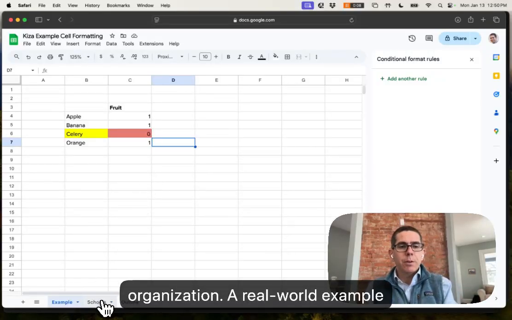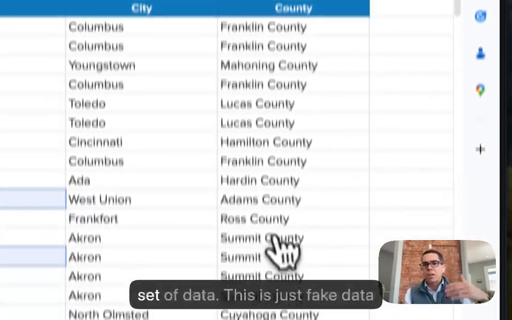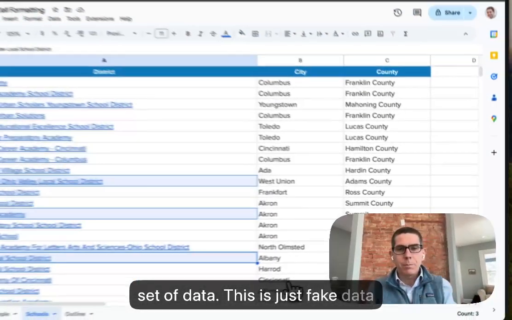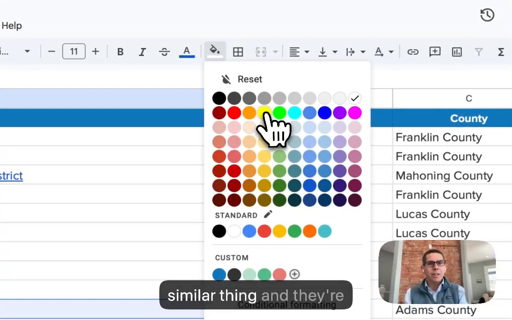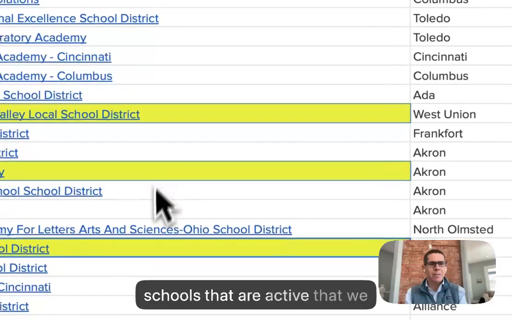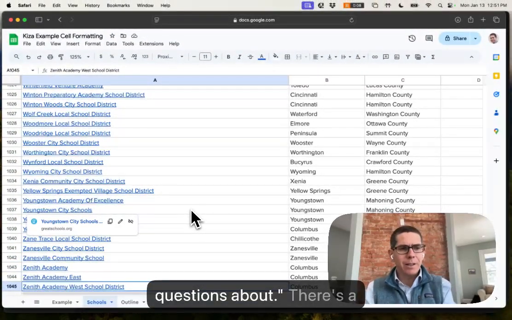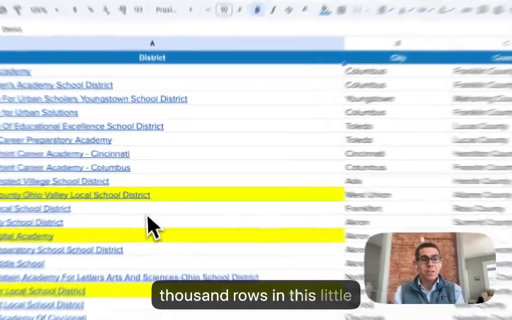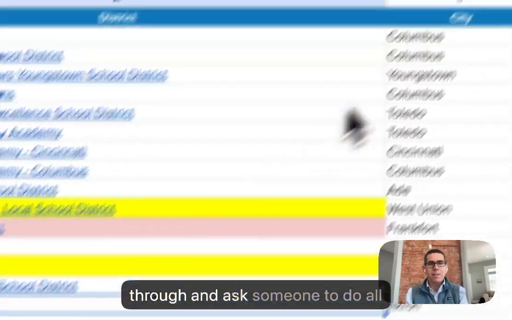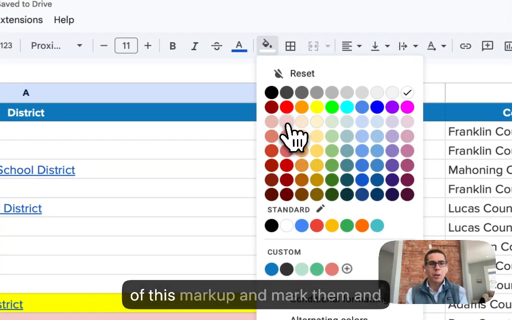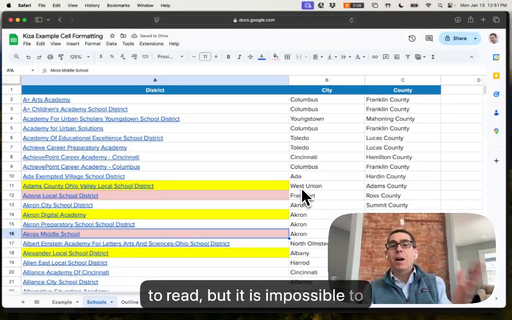A real world example of this is that one of our clients came to us and they had a large set of data. This is just fake data from schools here in Ohio. But let's just say they were doing a very similar thing and they're identifying, hey, these are schools that are active that we work with. And then these are a couple of schools that have questions about, and there's 1,000 rows in this little spreadsheet. And they go dutifully through and ask someone to do all of this markup and mark them and color code them. Well, that's easy to read, but it is impossible to migrate.